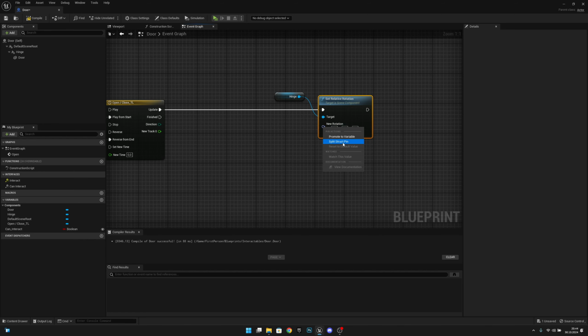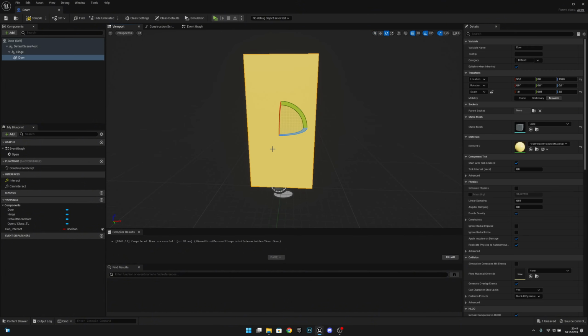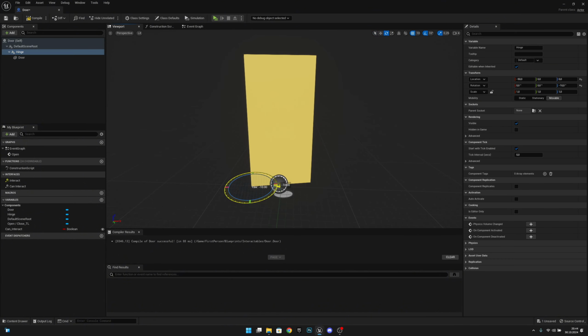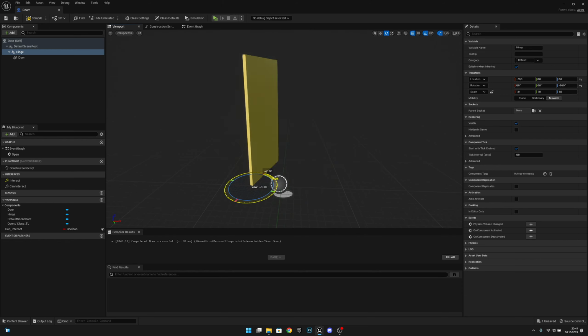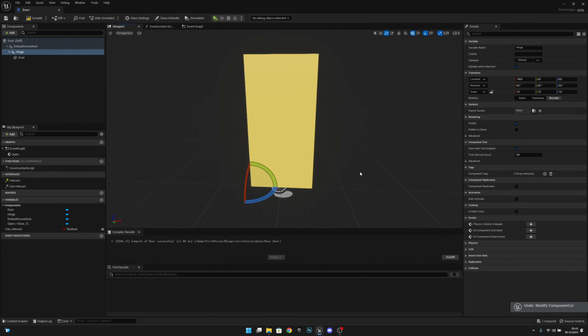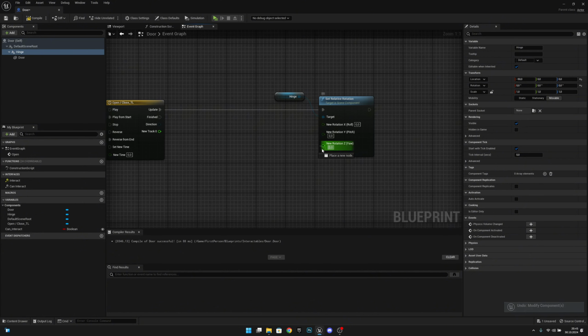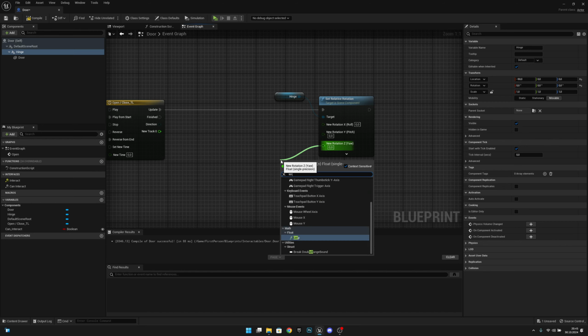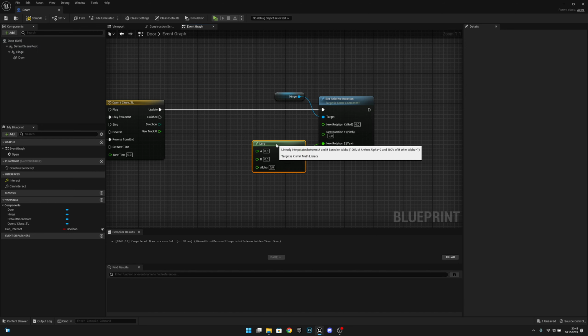Now let's split this, get the set rotation, because here on the viewport we can see we want to rotate it on the set axis. You can see here, when we rotate it, this changes. And this value should be minus 90. Okay, on the event graph, let's get from the new rotation set and let's lerp. So this will lerp between these two values, from A to B.